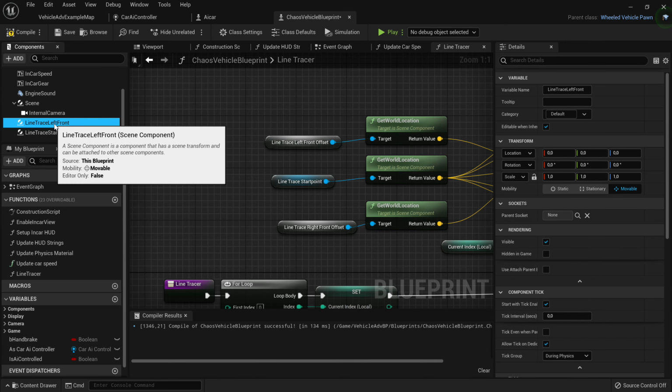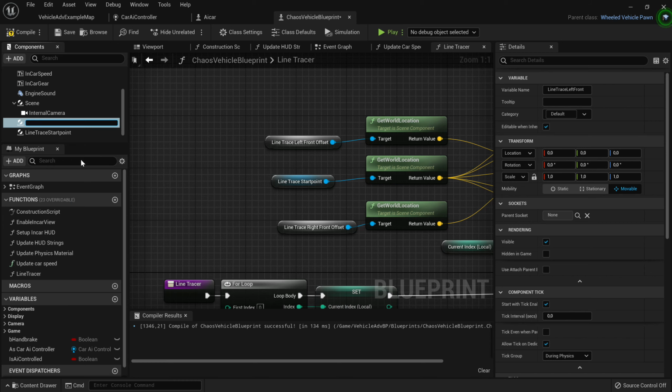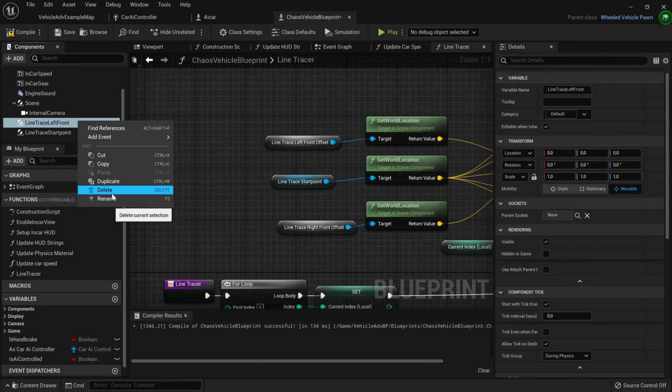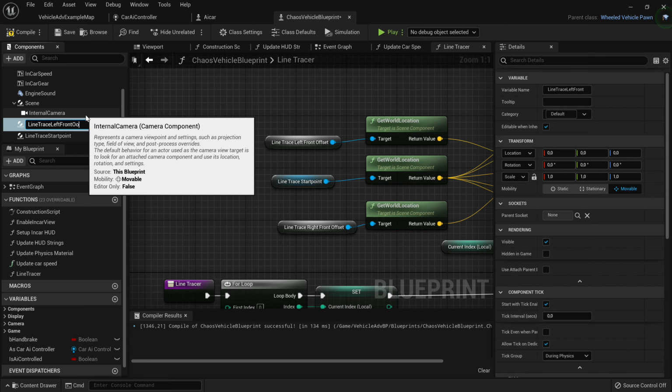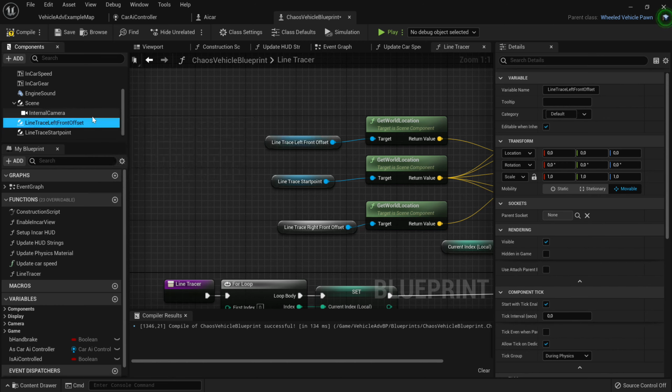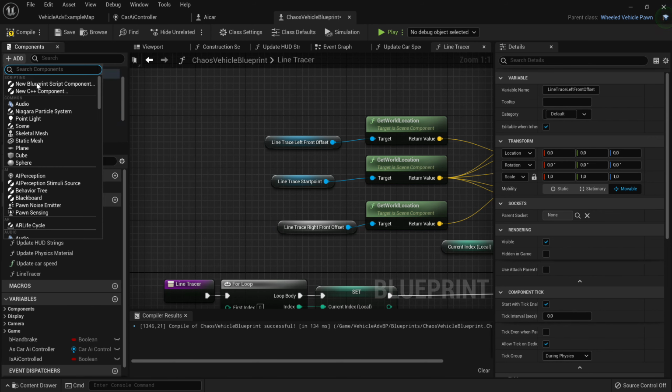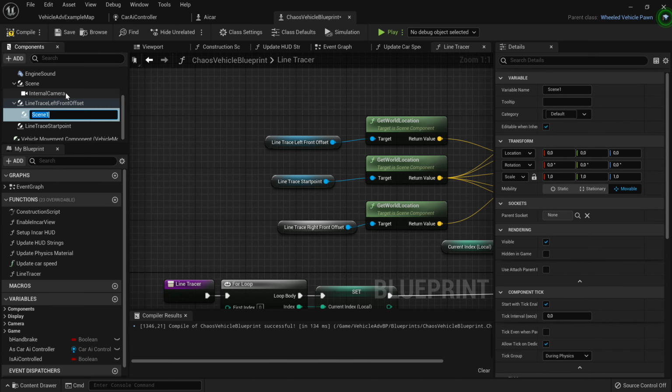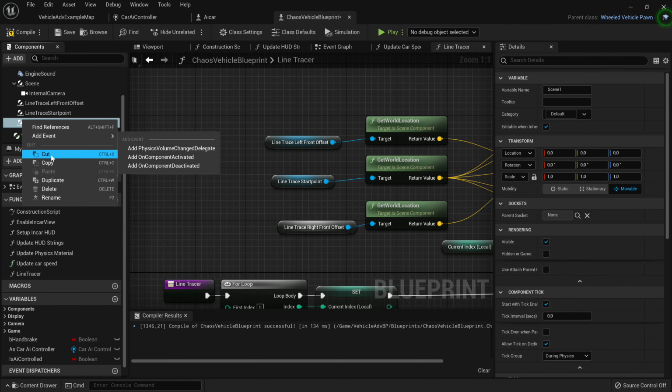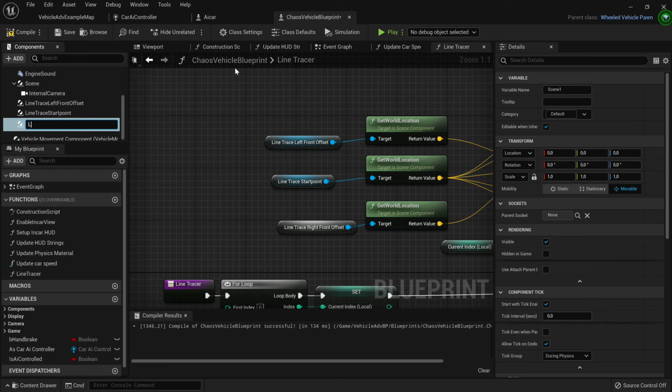So this line trace left front isn't correct. We should rename it, putting offset at the end. And as you see, yeah, it pops up blue. Then we'll take our line trace right front offset. Add scene component. Now we spawned it into that one, so if that happened with you, just drag it to the mesh, and we're going to rename the scene component. It should be line trace right front offset, and compile, save.